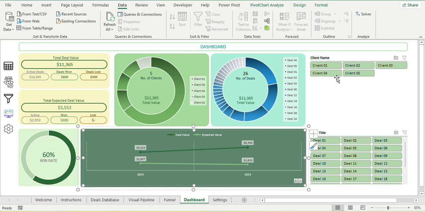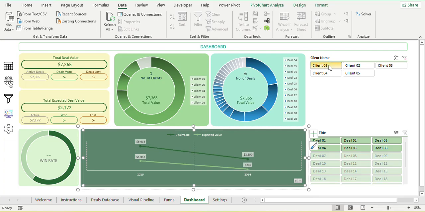And these are the slicers. So if you just want to see what I'm doing with client 1, you click client 1 here, and it will update everything. So you'll have one client which has 6 deals, and the value is 7,365, and the expected deal value is 2,162. There are some values which are not corresponding. I can check them later, but you will see an exact view from here.